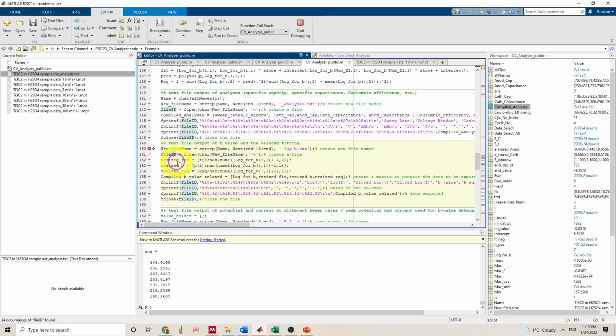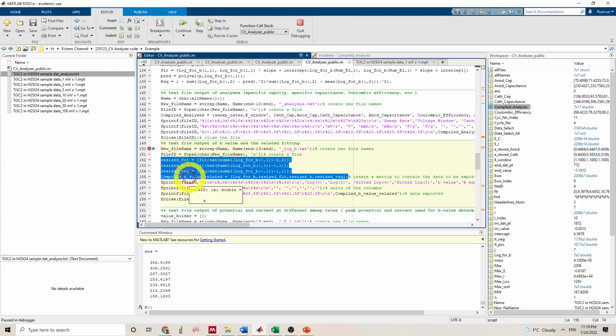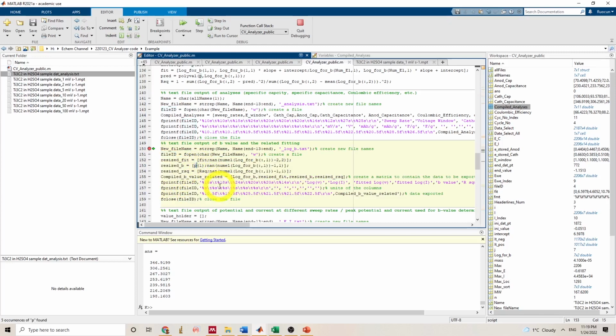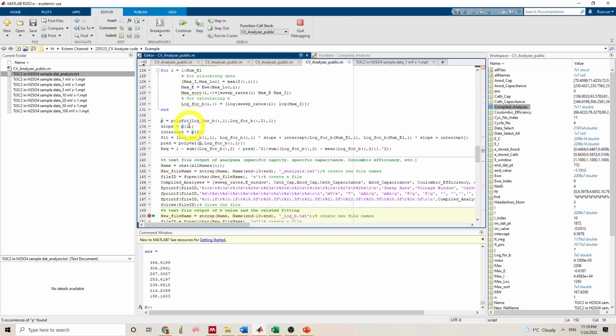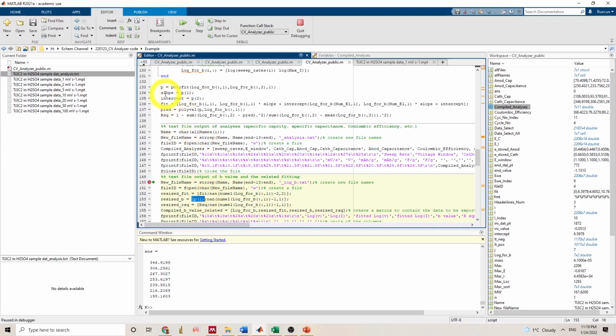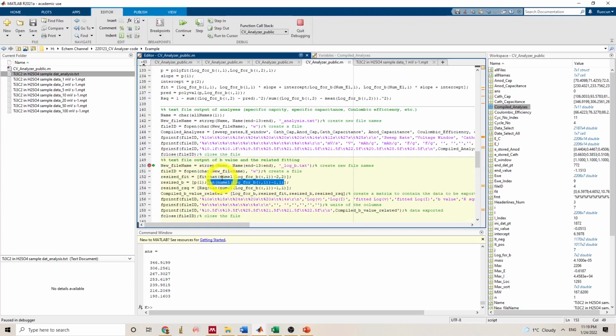And again, we open the file. These values are what we want to export. We basically did some data restructuring. If you remember, P1, that's the fit. The P1 is the slope, which is the actual B value. I put in a bunch of not a number here for formatting purposes.